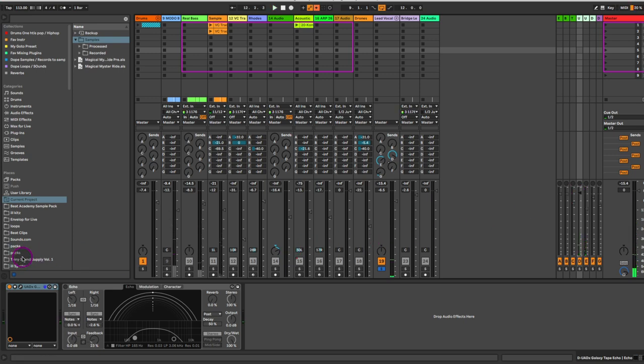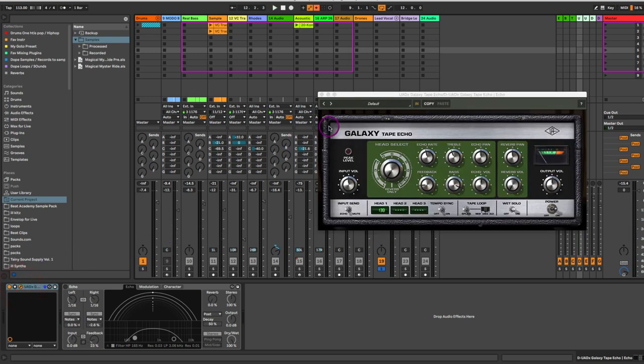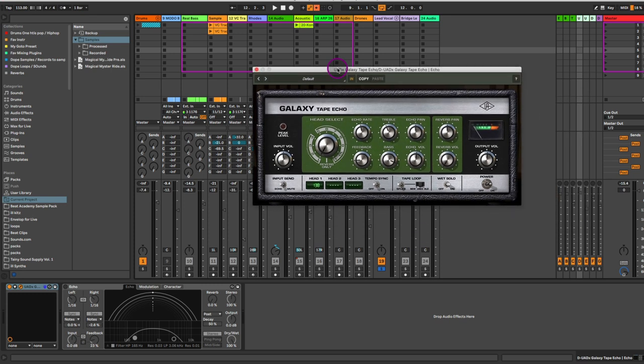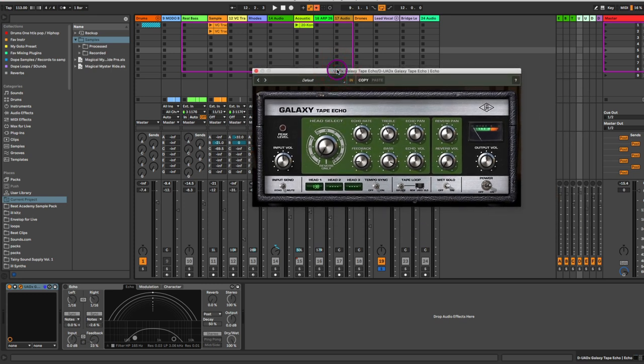And we're looking for a short slap delay, and I'm using the Galaxy Tape Echo. You could use any tape echo that you might have, or even stock delays as well.